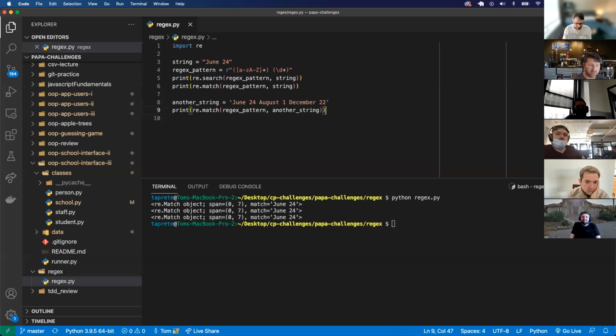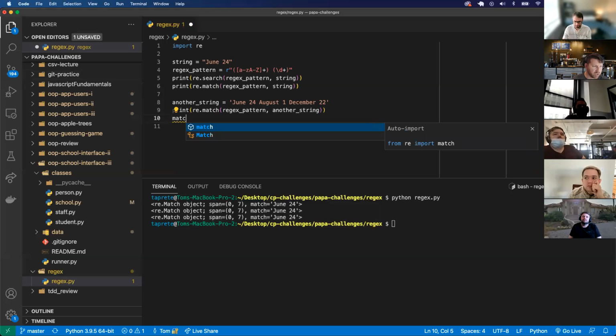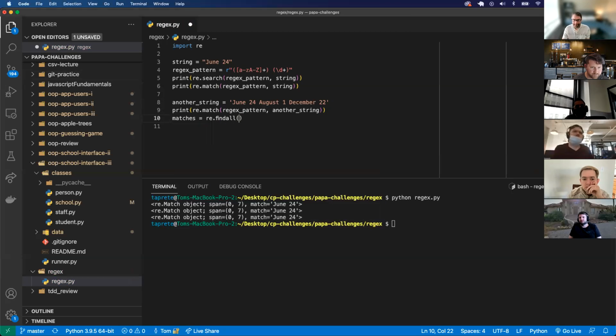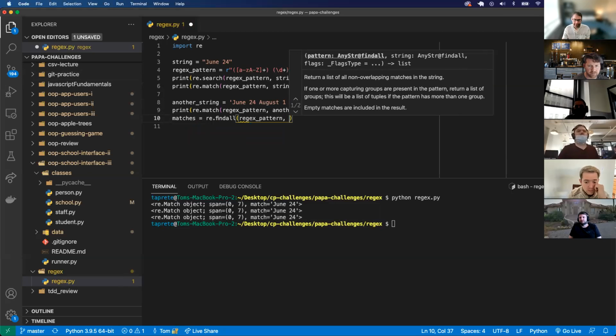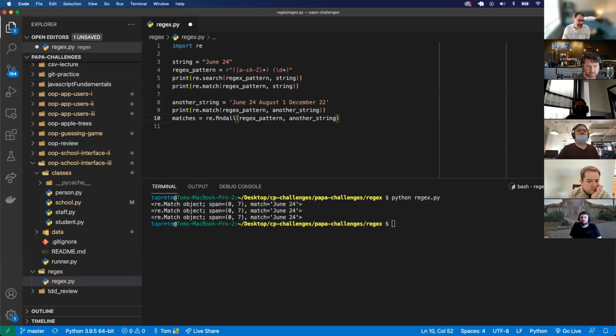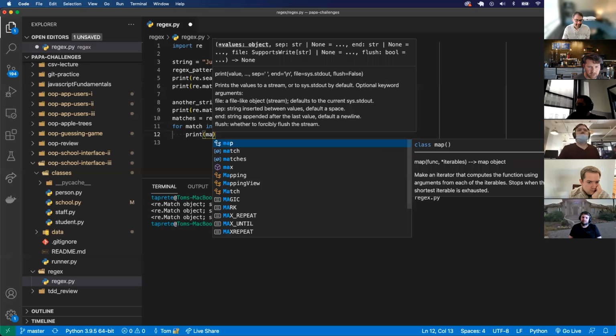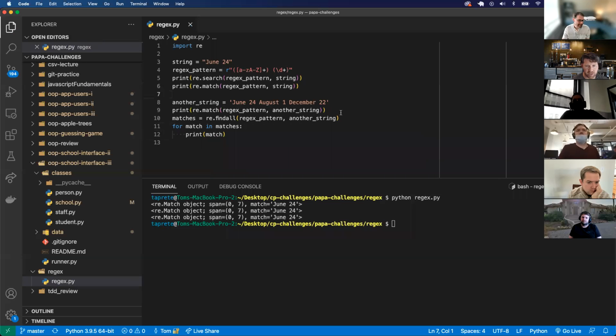So you have match, you also have findall, where you can utilize findall. So if I do matches equals re.findall, regex pattern, another string, for match in matches, we can print the match. So I'm going to comment out all the other print statements.